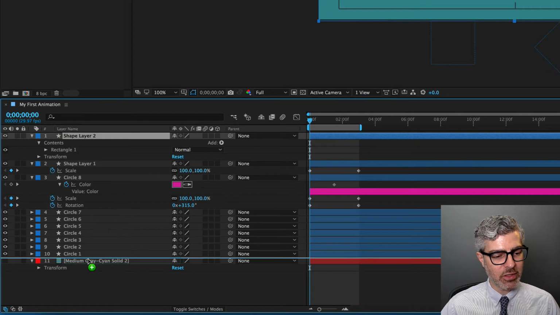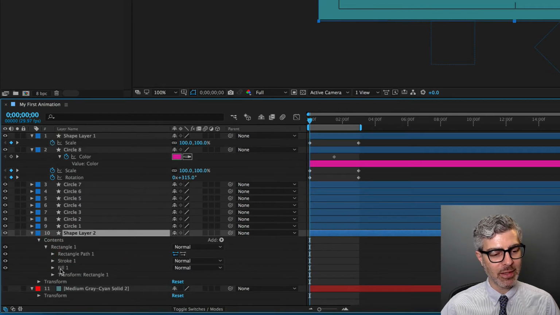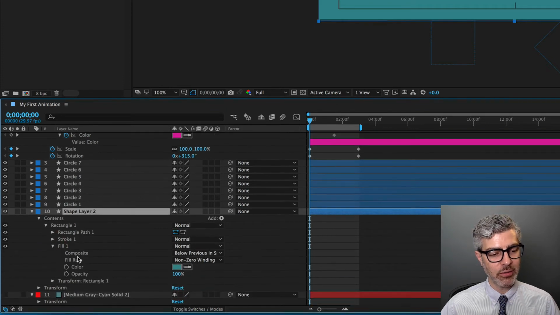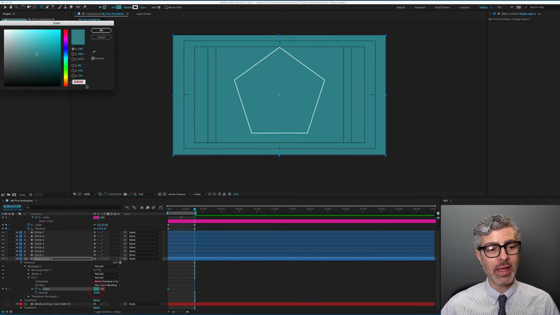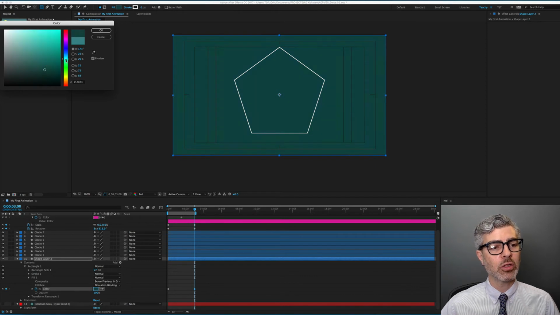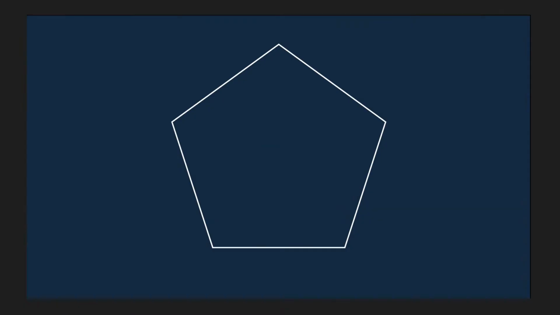If I move this down to the bottom, what I can do is get into the contents of my rectangle and to my fill color, which is here. And of course, there's a stopwatch there to press and animate too. So if I click that stopwatch, I make a new fill color keyframe. And now I can go ahead to the end, for example, and change this and make this lighter or darker, or change the value, make it bluer. Something like that. I don't know what that's going to look like, but let's check it out.